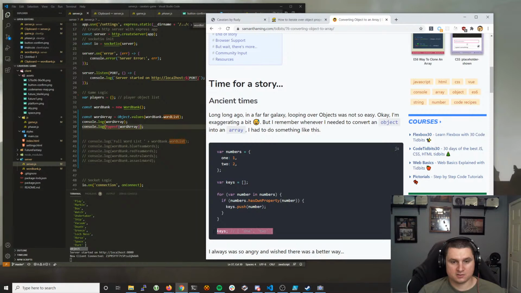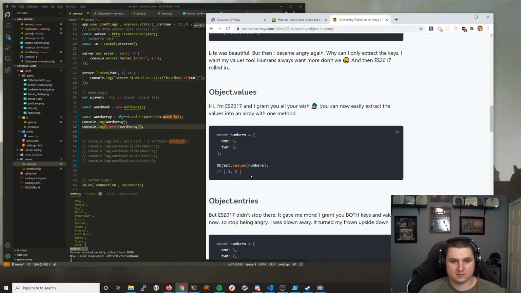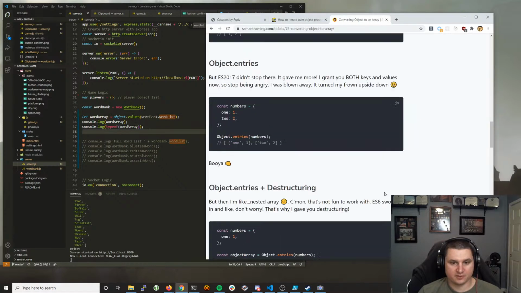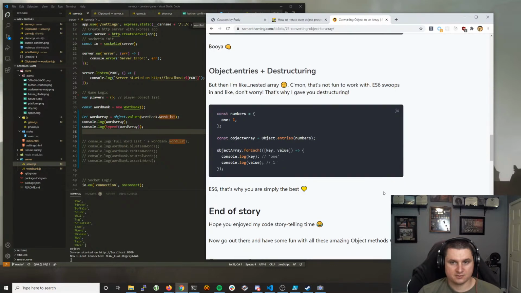I don't want the keys. I need the values. This. She says it's the same thing. ES 2017 gives you the array, but it's not an array, it's an object. It says type of word array, and I don't understand. Destructuring.